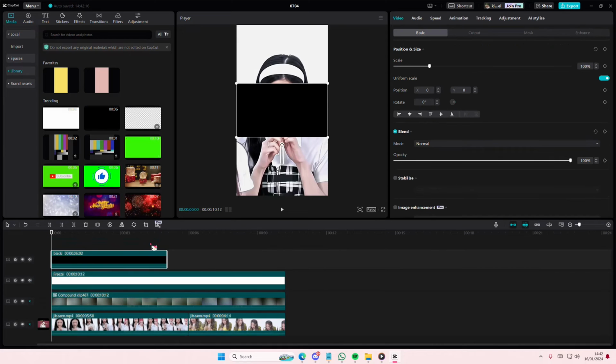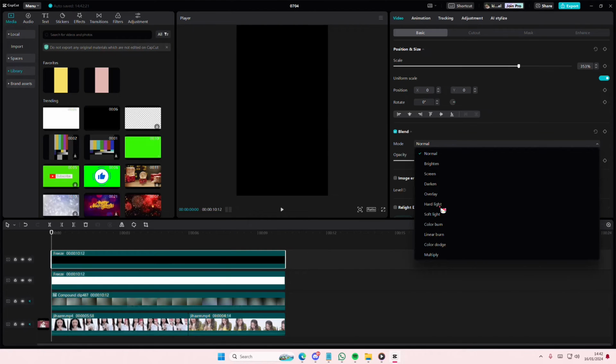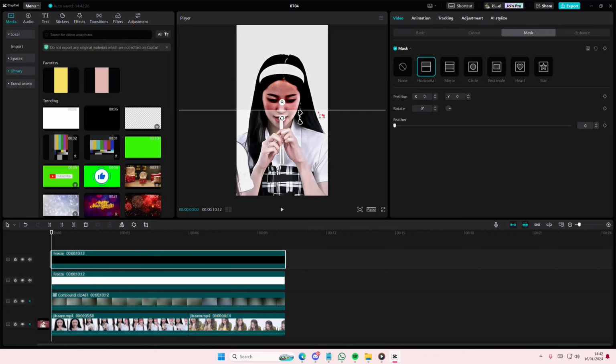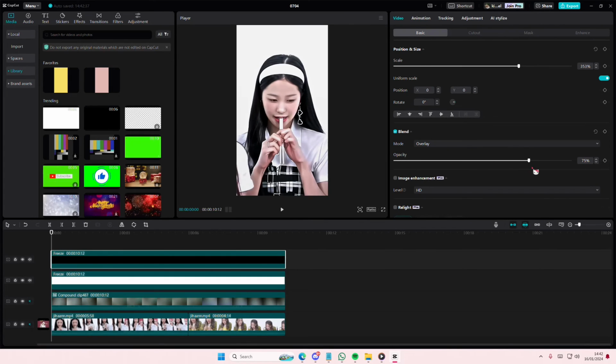You can also add in like a black overlay for like the shadows here. Just select blend mode overlay, go to mask and select the horizontal. Do this halfway and feather it out basically. Go to basic and adjust the opacity a little bit more. It's just for the shadows, it's nothing super fancy.